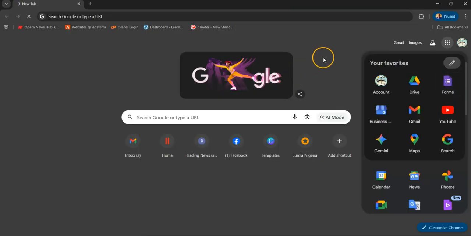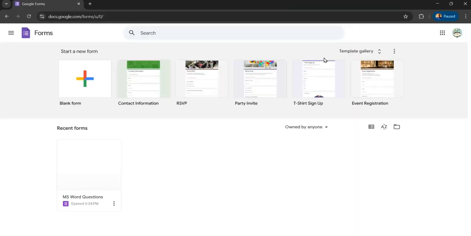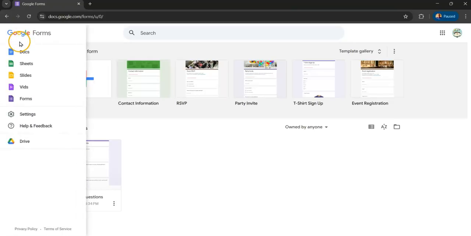So let's just click and access our form. So we have the form. This is the icon. If we click here, it takes you back to the home page. We click on this main menu, and then you have access to Docs, Sheets, Slides, Forms. Also, you can click on settings right from here. You have help and feedback, and then you also have your Google Drive right from here. So you can access all of these right from here.